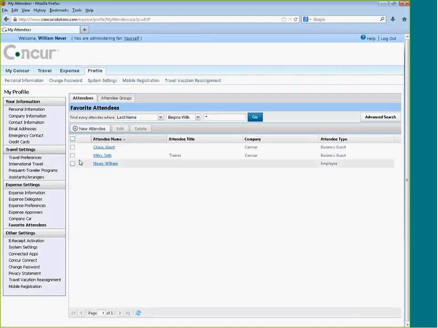Favorite attendees is just a way for you to, ahead of time, add people's names to your list of favorites. Just select them from the list of favorites when you need to add them to an expense report. And one example is doing a business meal expense and adding some attendees from this list. And all the way down here to something called mobile registration.